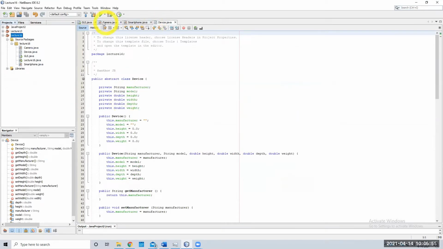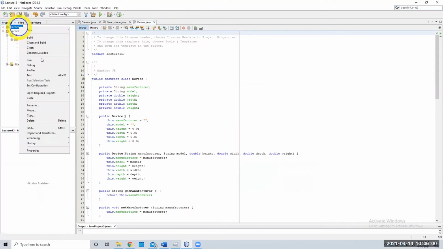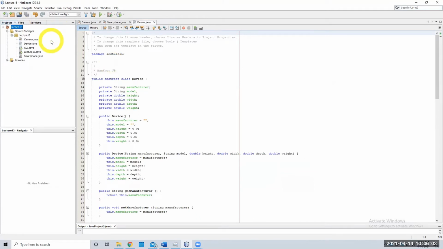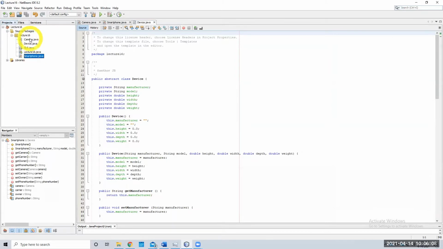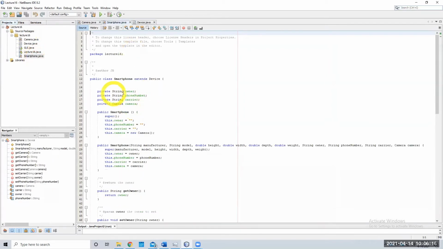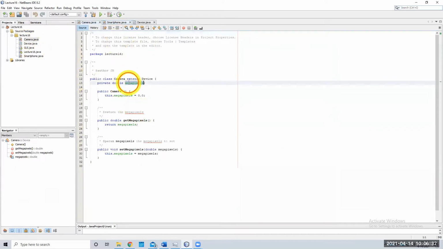All right. So if you remember, back to lecture 15, we had a camera, we had a smartphone, and both the camera and smartphone, they inherit from device. Just to refresh. And remember our smartphone, it has an owner, a phone number, a carrier, and it has a camera object as well, right? Our smartphones have cameras. Sometimes they have several cameras. So I could have front camera, back camera if I wanted to. Our camera device has just megapixels, nothing too crazy.